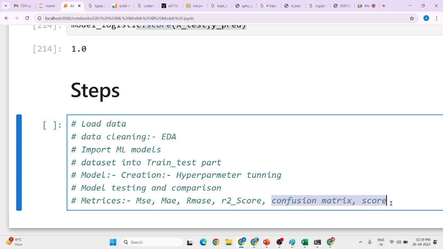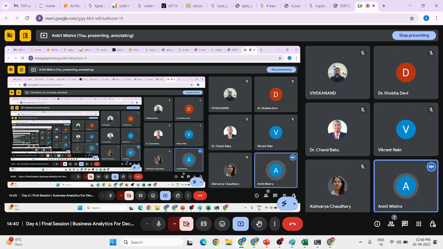So confusion matrix and score we generally refer to when we are dealing with a classification problem, and MAE, MSE, RMSE and R2 score we use when we are solving problems related to linear regression. I think it's clear, right? So let me know any doubt related to this.